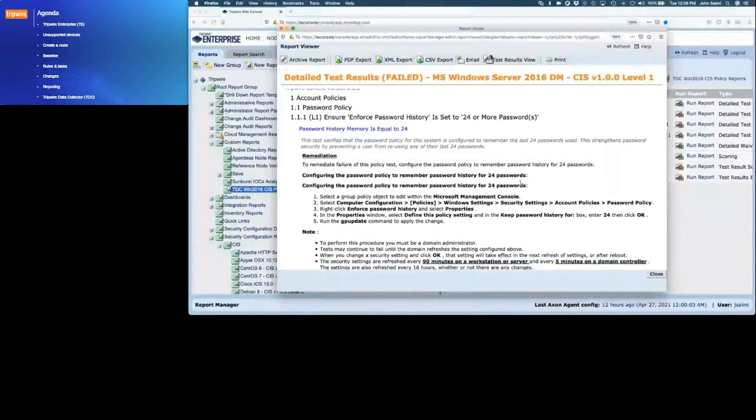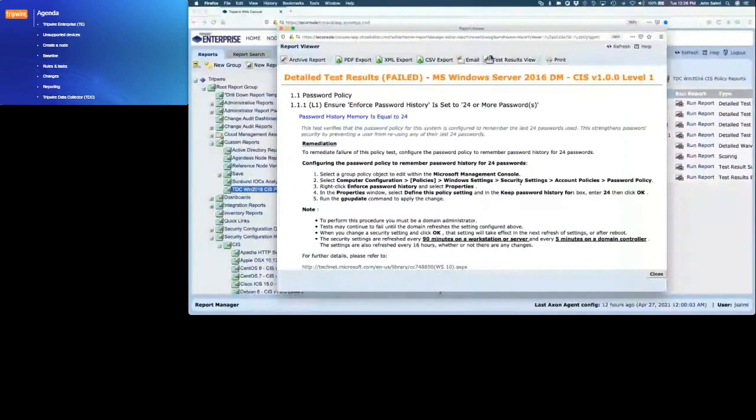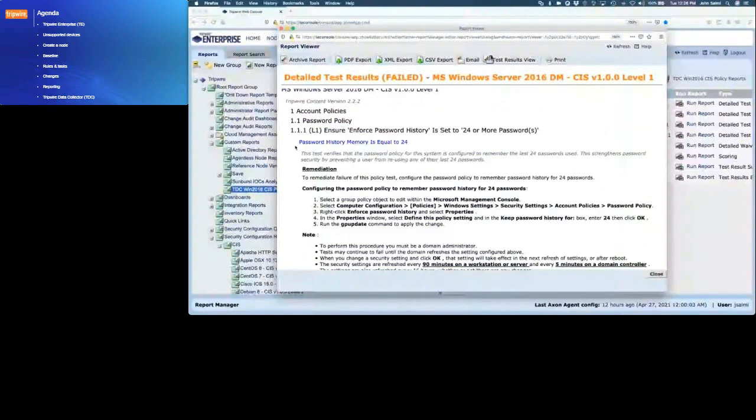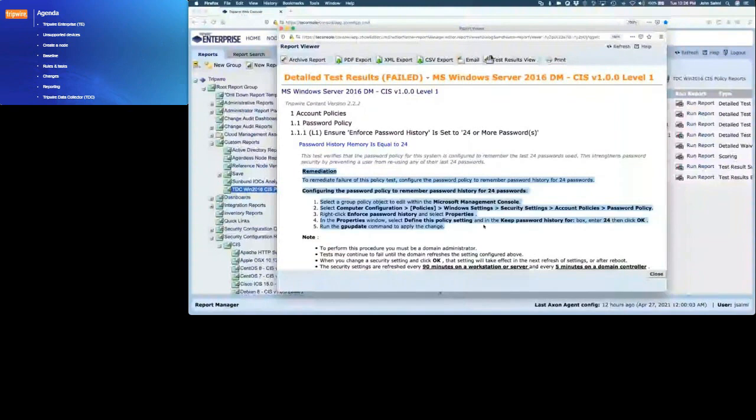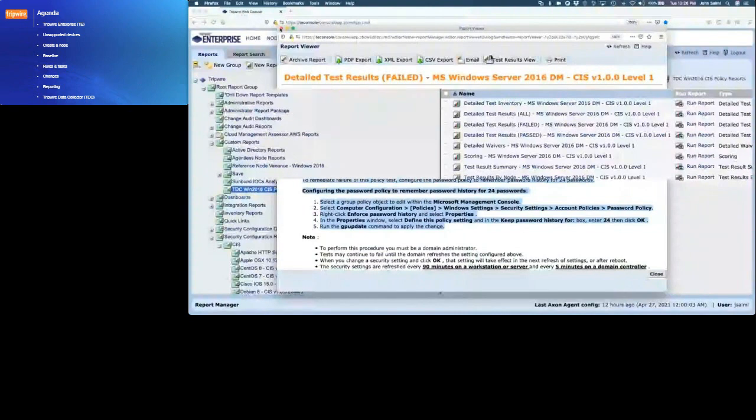Okay, so for example, here's my PCI policy, right? I'm evaluating this test. What is my password history? Equal to 24? No, I failed that test. So again, here's our remediation guidance, right? We can take this report, attach it to a ticket, send it off to whoever needs to take care of it. So Tripwire Data Collector allows us to do both FIM and policy, okay?